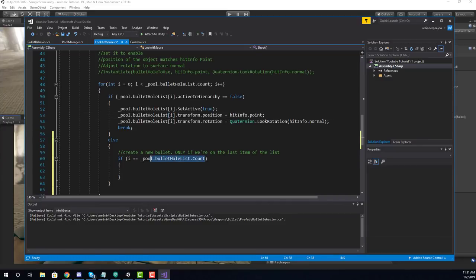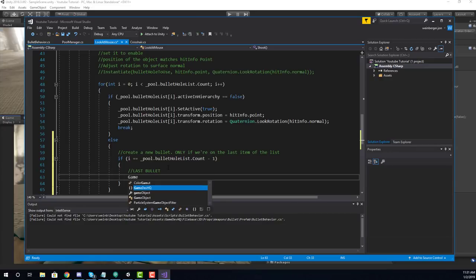So count is 50, however, numbers start at 0. While i is less than 50, it's going to run. If i equals 50, it's not going to run. So we need to actually subtract 1 from count so that it's 49. So if i is ever equal to the last one, then that means last bullet. And if we got into this else statement, that means that the last bullet was turned off. So what we need to do is now create a new bullet. So we need to actually instantiate the object.